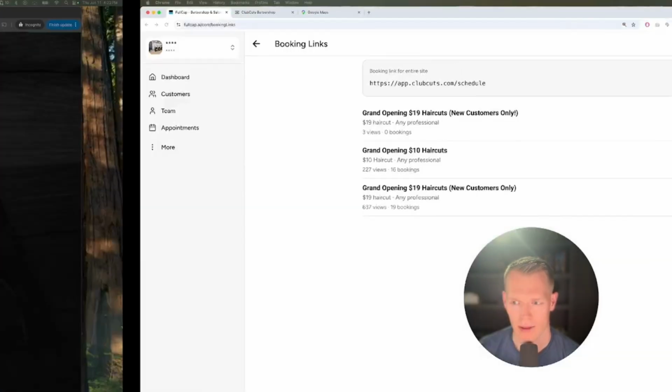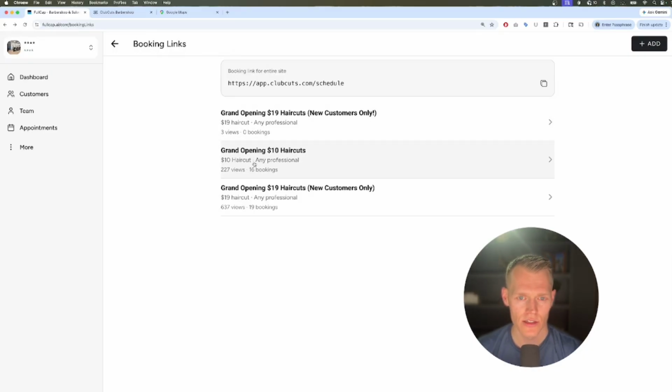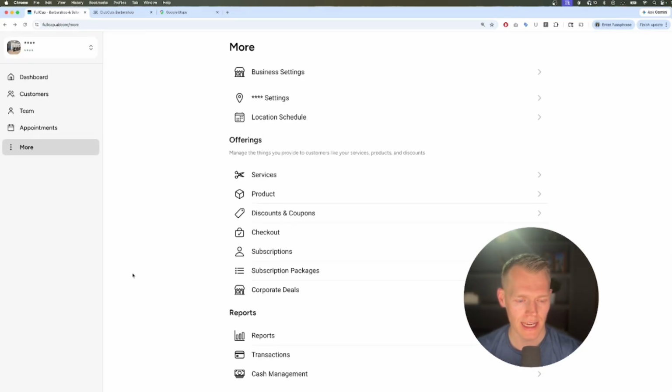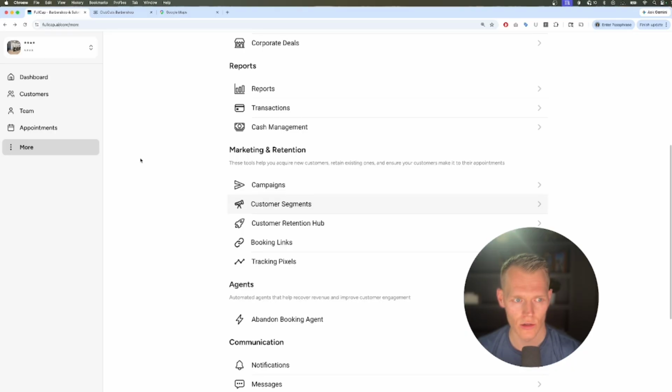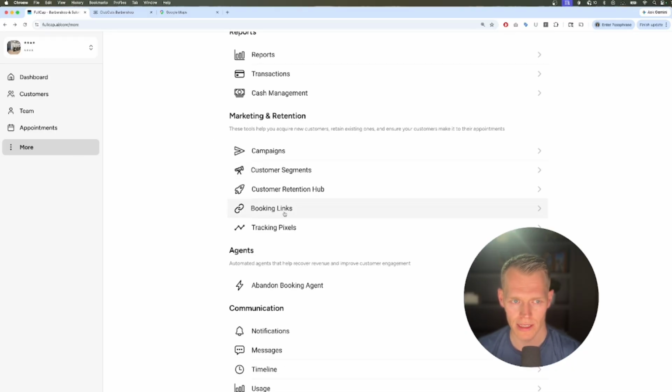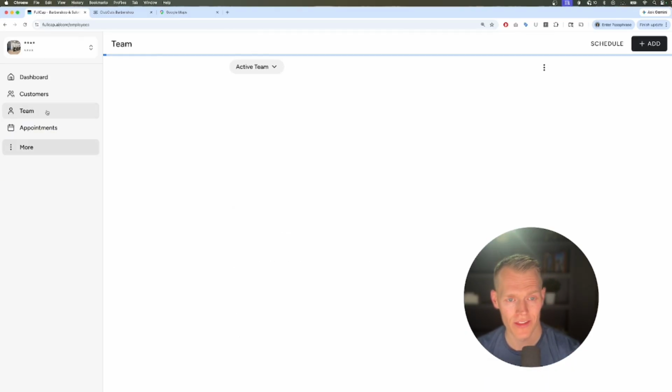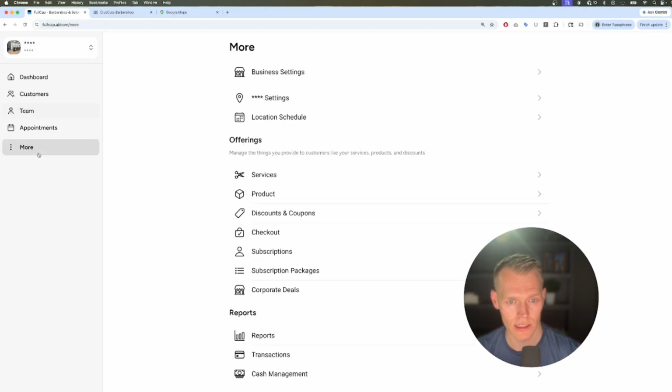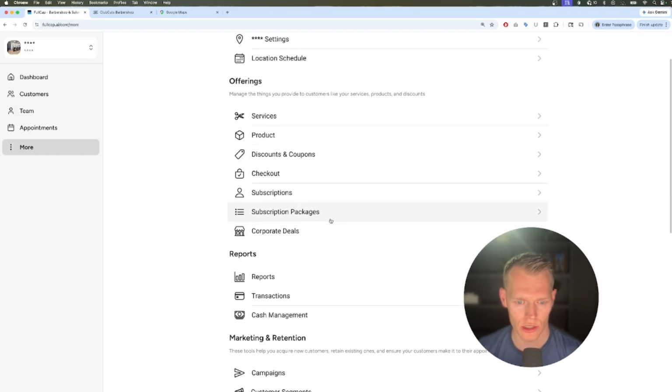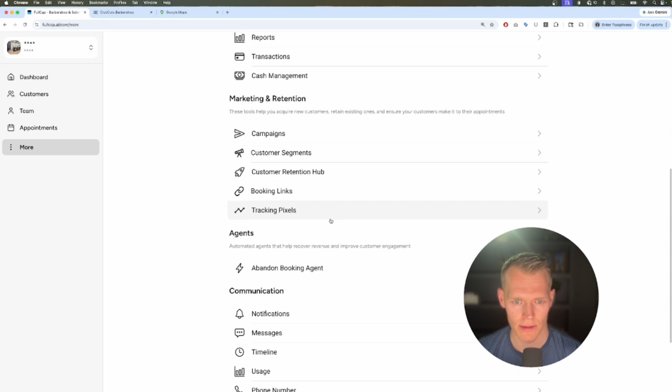So let's jump into one of my favorite features in FullCap, and that is the booking links. I'm going to show you this section. It's here in the More menu, really easy to get to. So More menu, and then you can go to booking links. You can also find the same thing within the team section if you click into your individual team profile, but let's do it at the barbershop level so I can show you some of the live examples of what we've done.